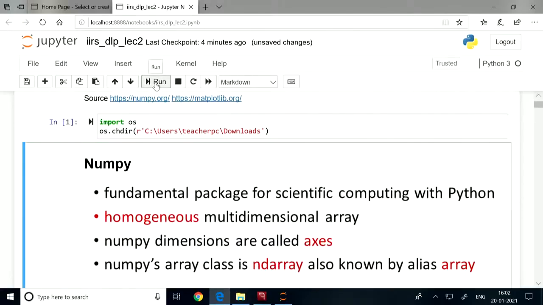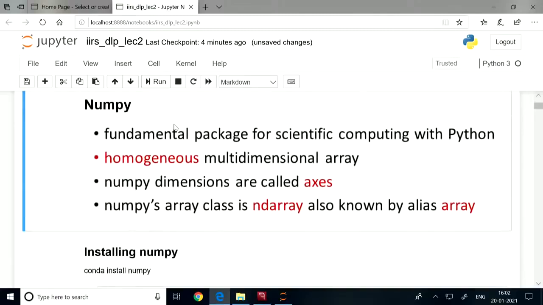So what is NumPy? NumPy is a fundamental package for scientific computing with Python. Actually, NumPy is the most basic fundamental package on top of which a lot of other libraries are built. If you have to learn data science, data processing, even image processing, you must be comfortable working with NumPy.